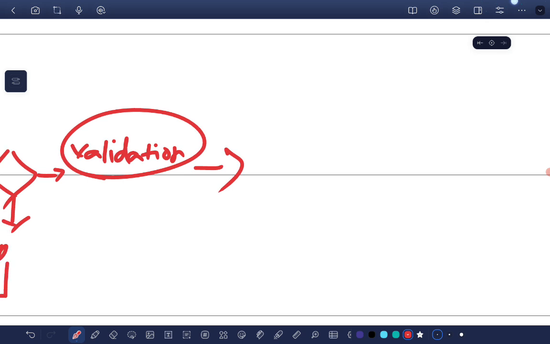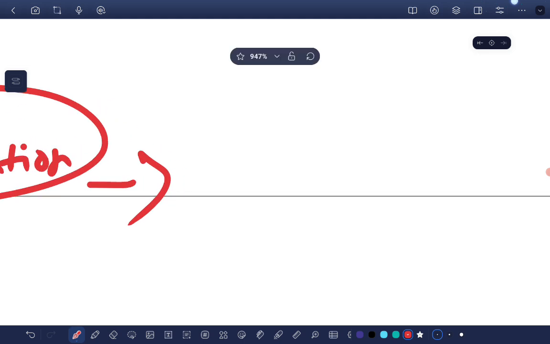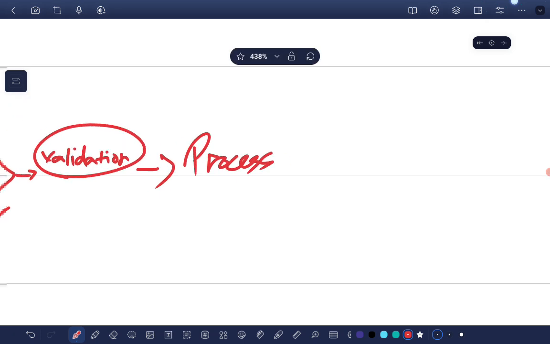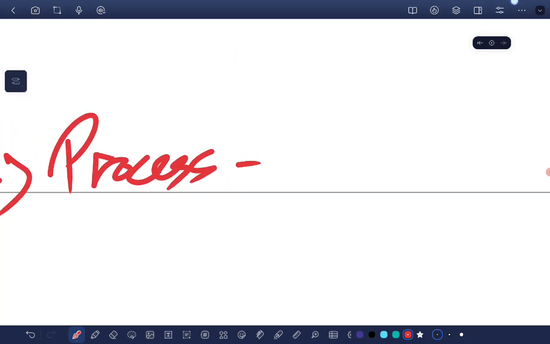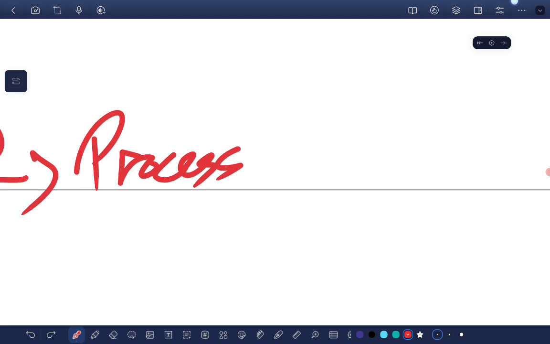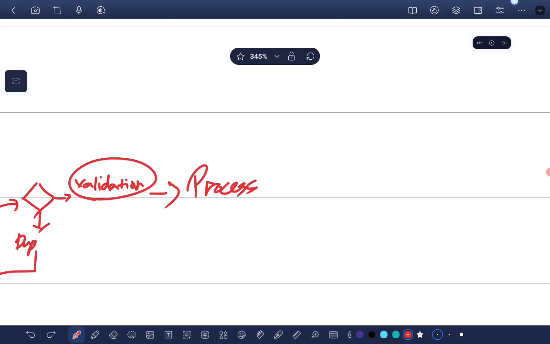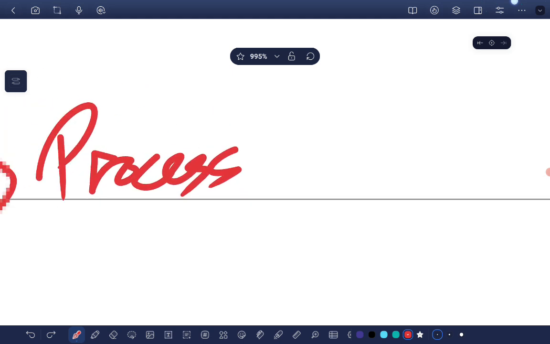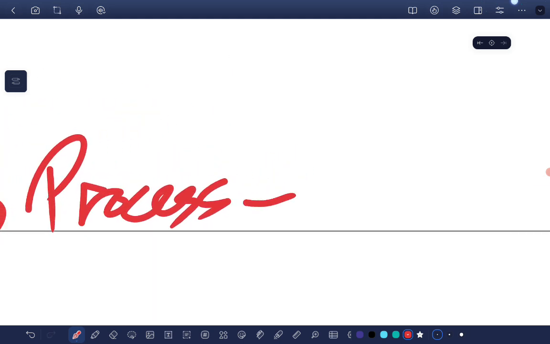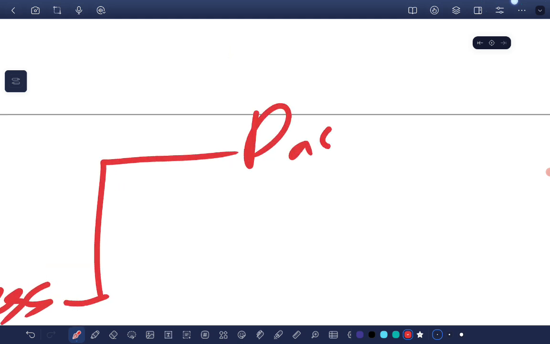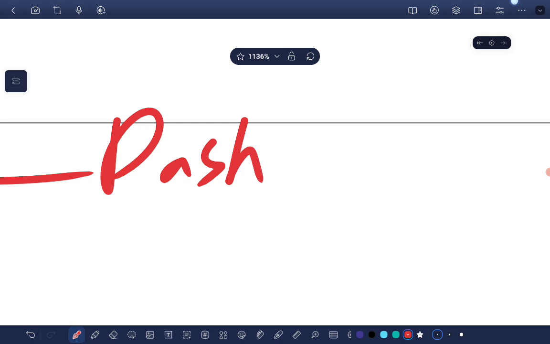What do I call this thing? Process. Let's say process. This process will put what the user just included into the system. It will go first to the dashboard.